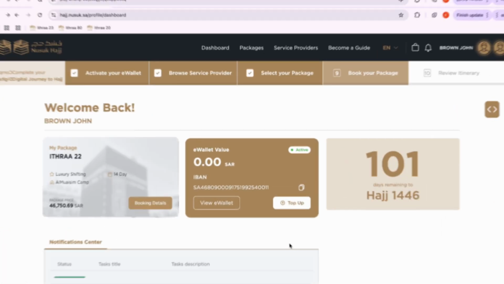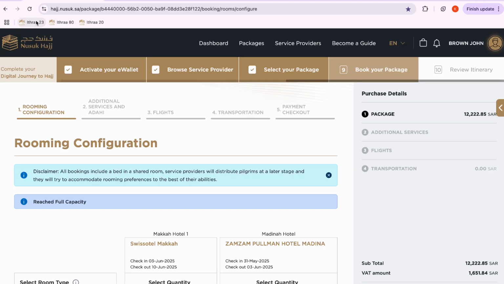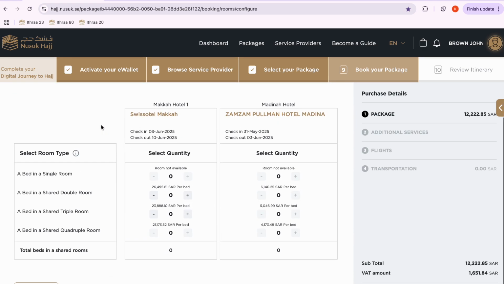Going forward, instead of having to copy and paste each configuration link, you'll be able to log into your Nusuk account and then access your configuration links from your bookmarks, ensuring a quick and easy checkout process.